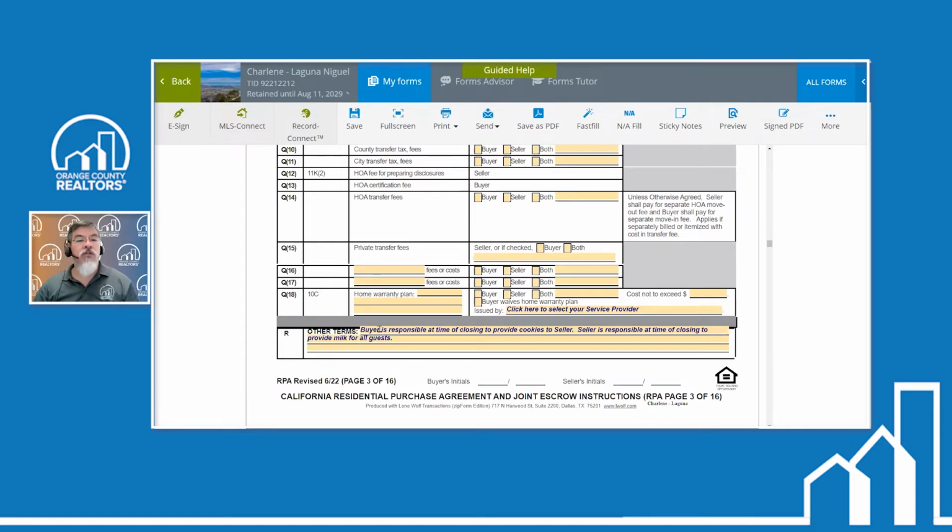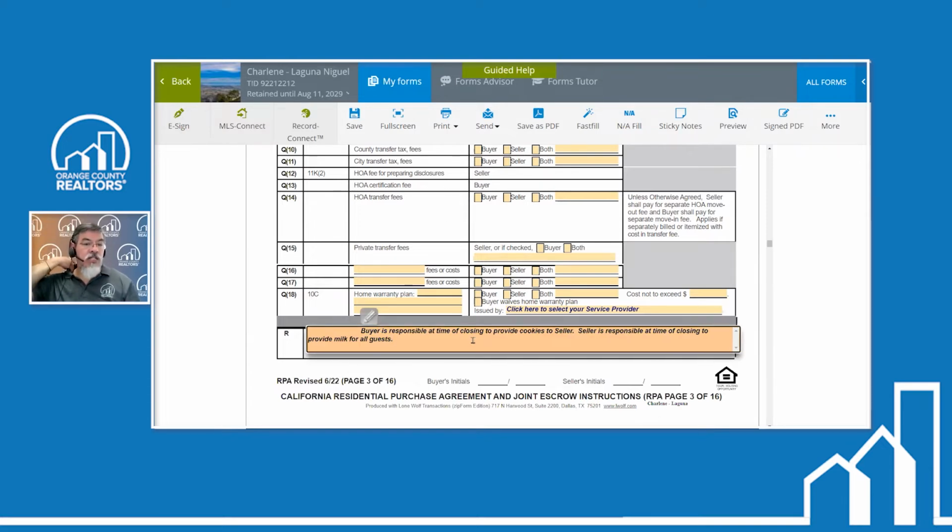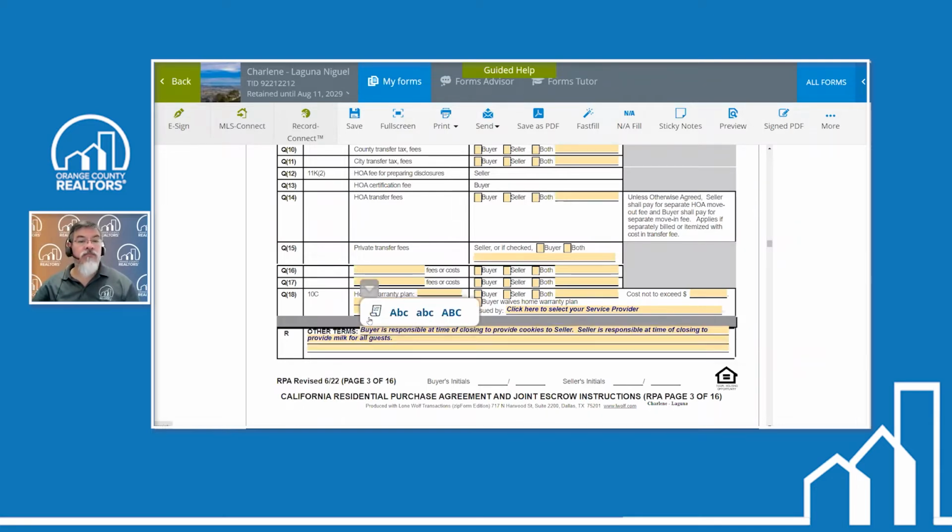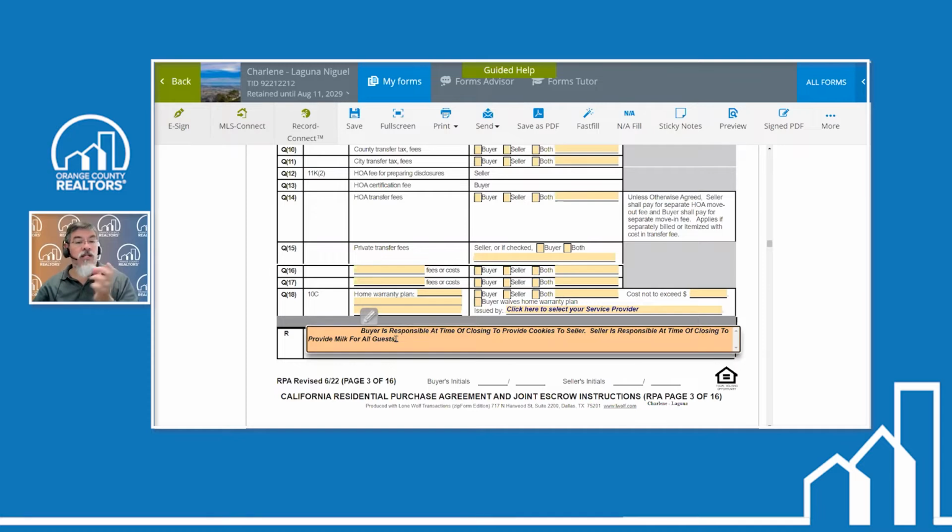Now one thing I do want to show you: if I click this section again, you'll see that I've capitalized Buyer and I've capitalized Seller. If I click the pencil icon once again, it gives me different choices. If I wanted to emphasize every word with a capital letter, I can do so. So see, every word now starts with a capital letter. Buyer Is Responsible At Time Of Closing. So I'm talking like William Shatner for a second there. Seller Is Responsible At Time Of Closing To Provide Milk For All Guests.